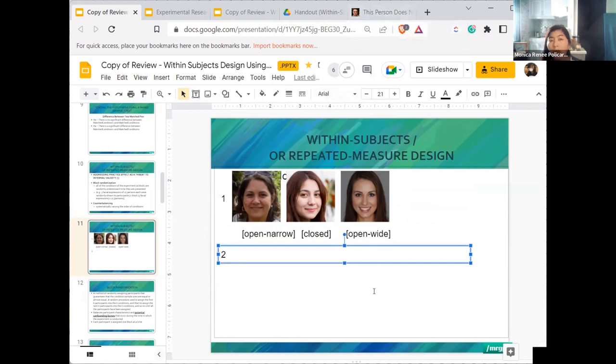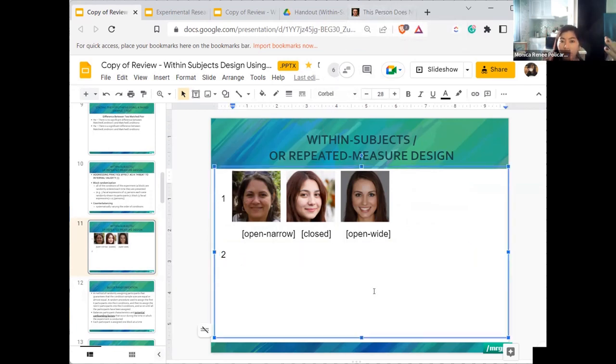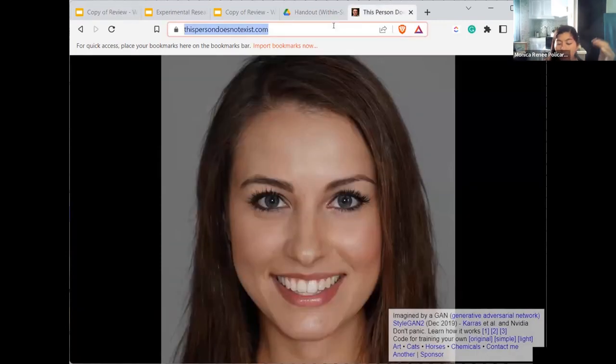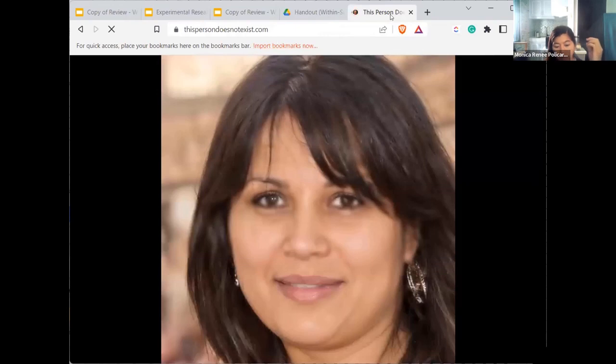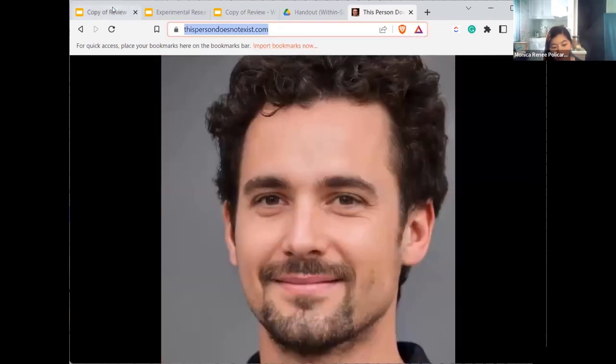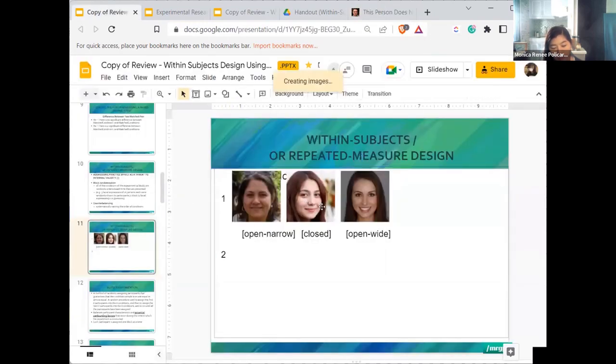That's why it has to have multiple trials, because the researcher needs to determine whether you are consistent in your response as well. So it depends on the design. For instance, I have another set. I'll create another set.